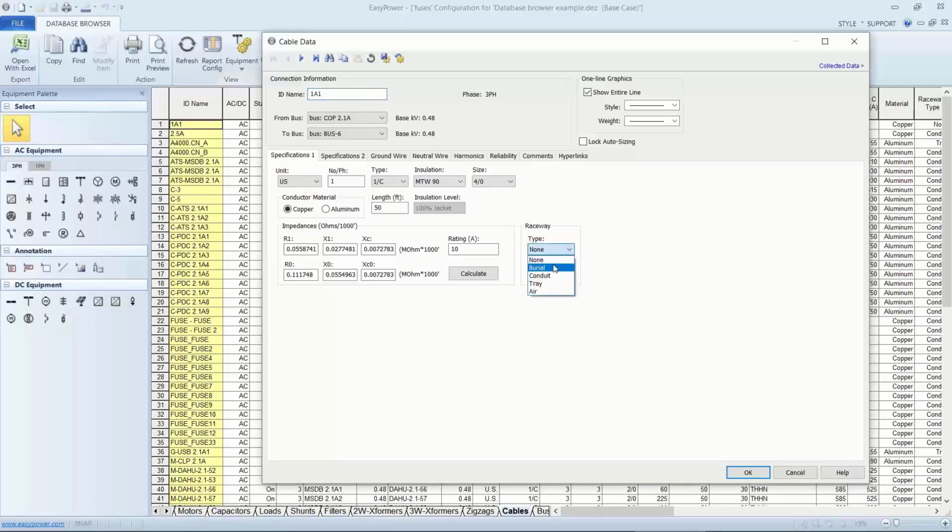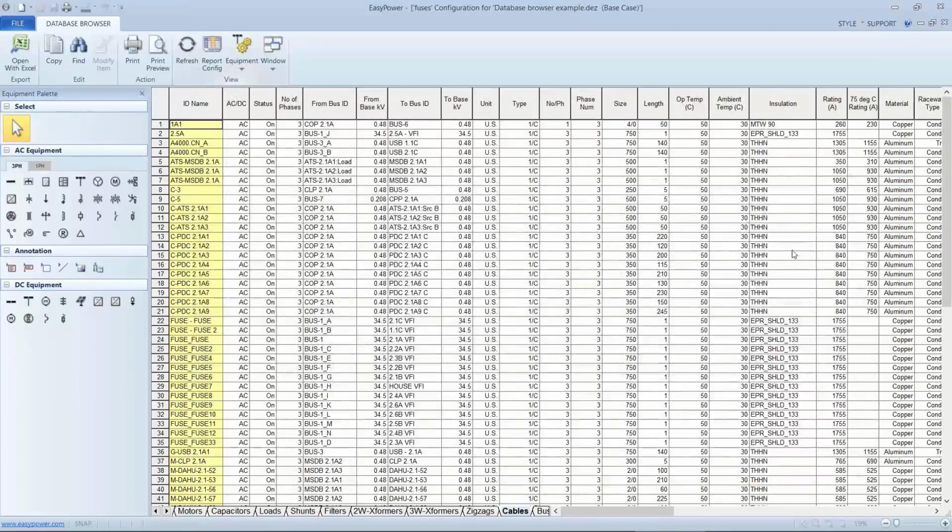That is an issue with the way the calculations are done in EasyPower. And so I need to designate the type of raceway and the material, and by so doing, I get the proper ampacity rating and size. So by adjusting that or making that improvement, I get the ampacity rating accordingly.